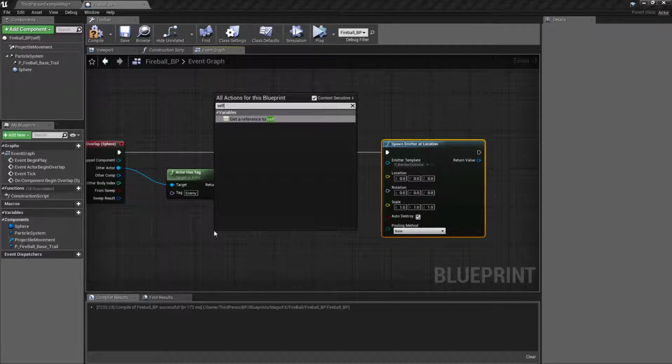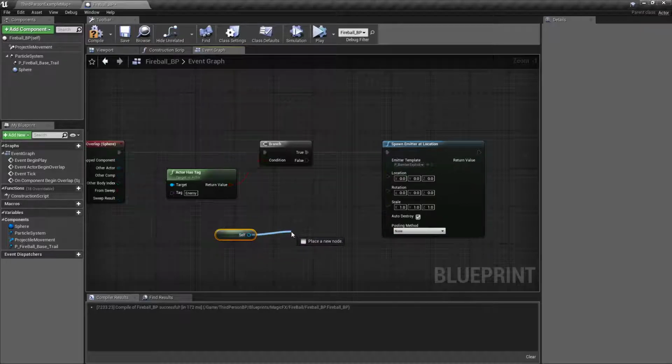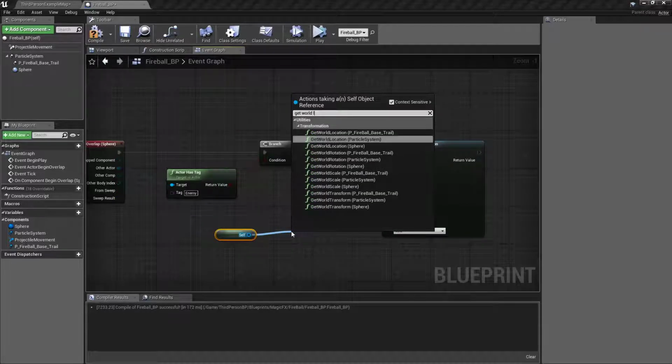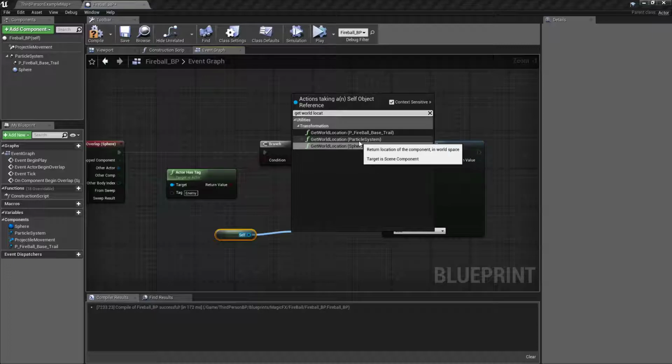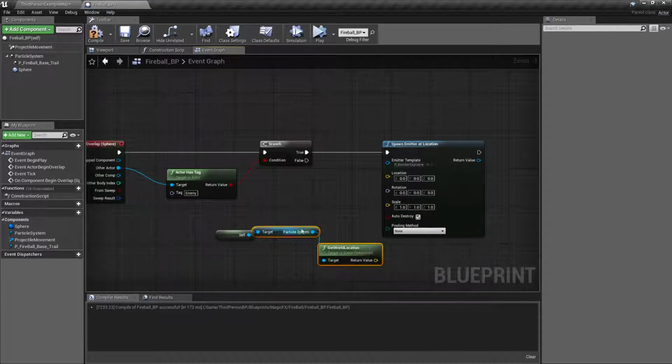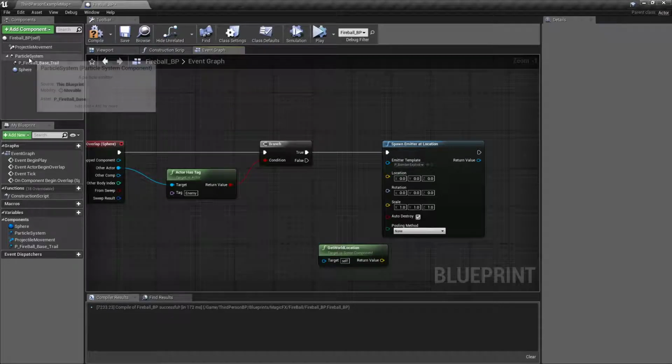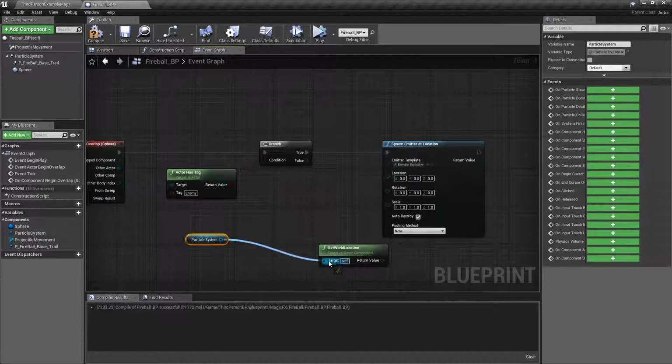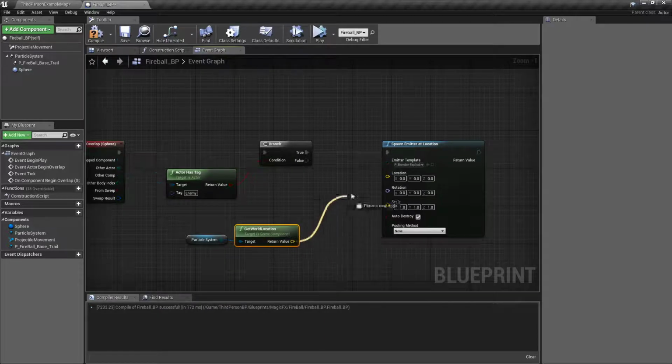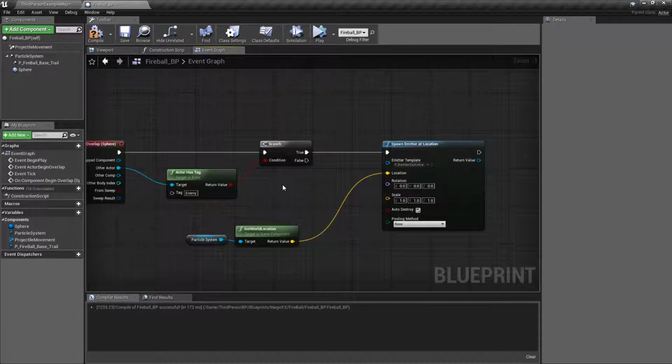Get a reference to self. Get world location of the particle system. I guess we could have just dragged that off and done it that way, so we'll do it that way. Get the location.